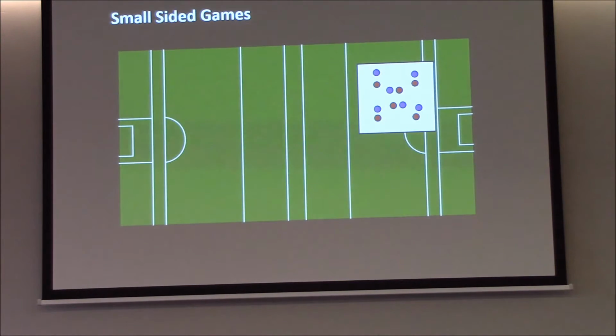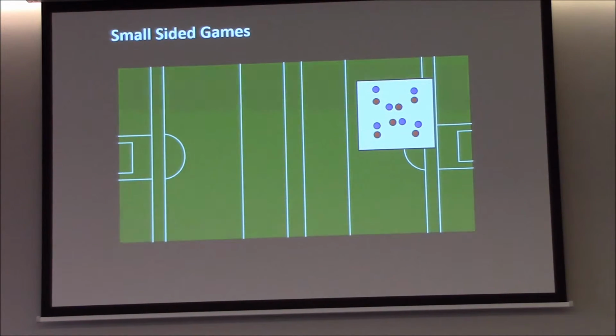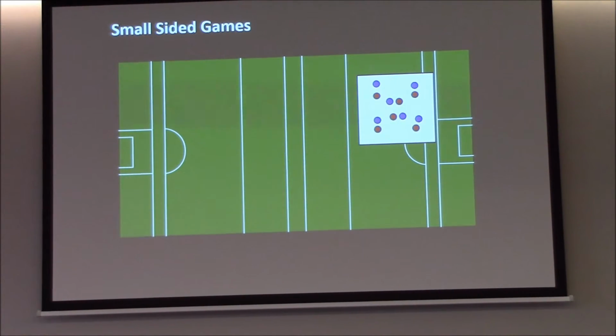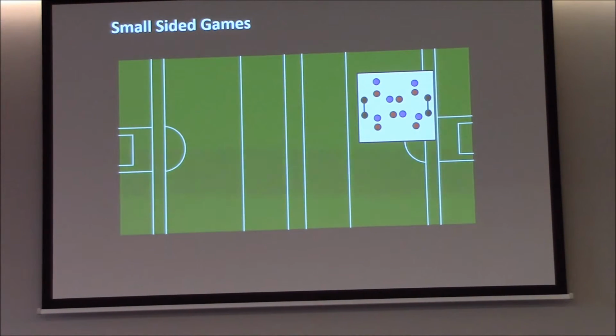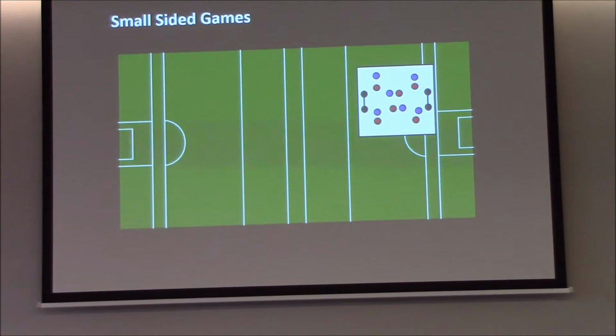For example, we want to set up a small-sided game. 6v6 in a small area, and we've all done this. What have we? We have a small area, and they're challenged by the time and space that they have available. If we add goals, now we have attack and defence. It's more like the real game.